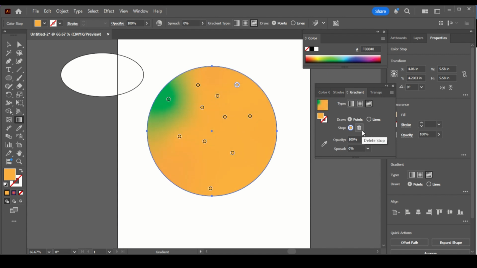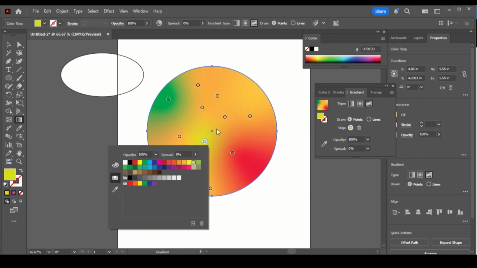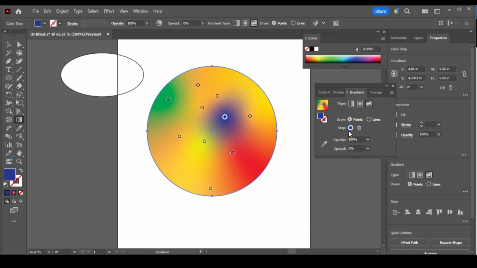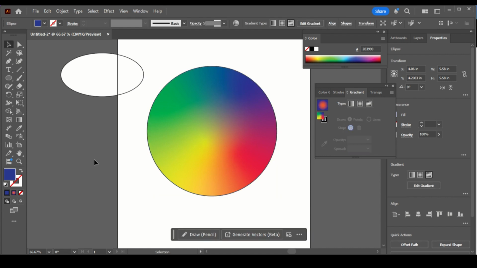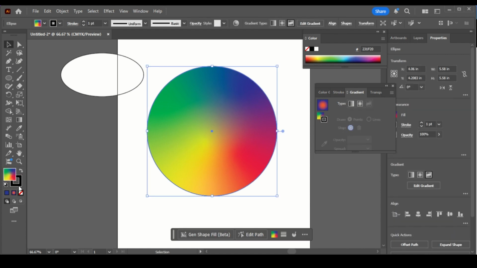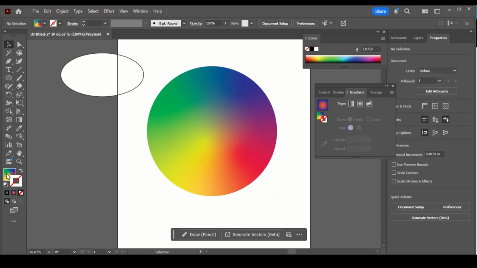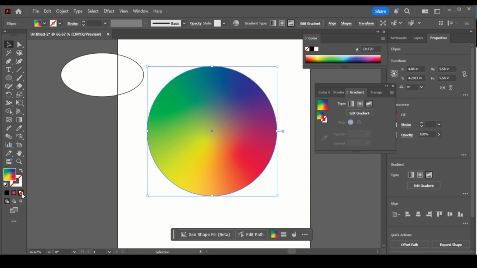If you want to delete some color, you can just select that color, and here is a delete option. You can simply delete it. You can also change the opacity and the spread, the area of the color. These are the options, and you can even drag and select the spread. And that's it. Now you know how to use all three gradient types of Illustrator.